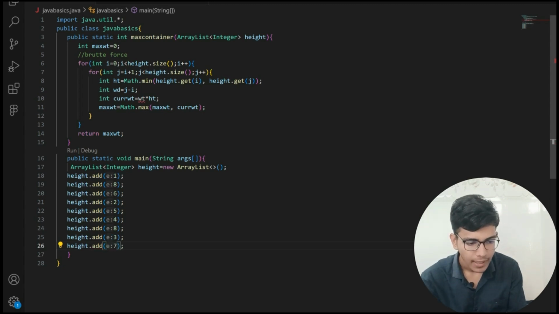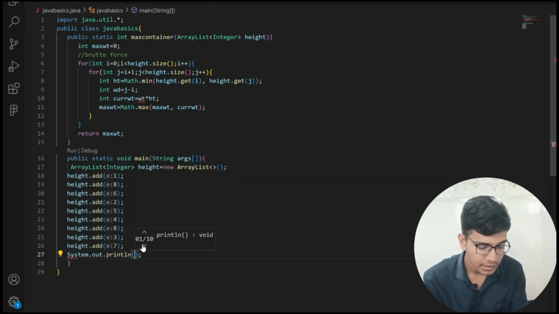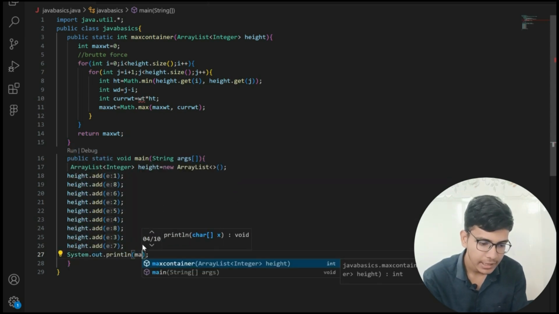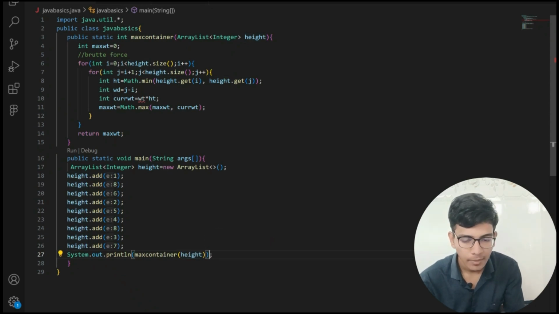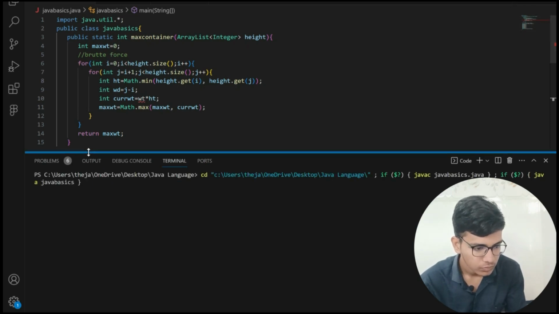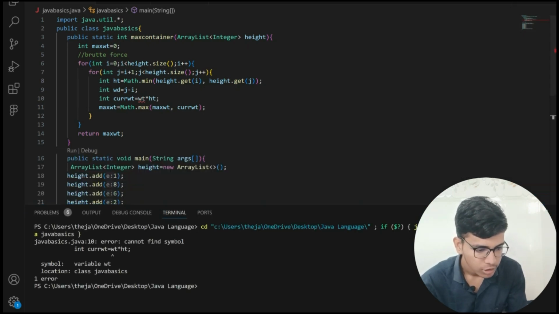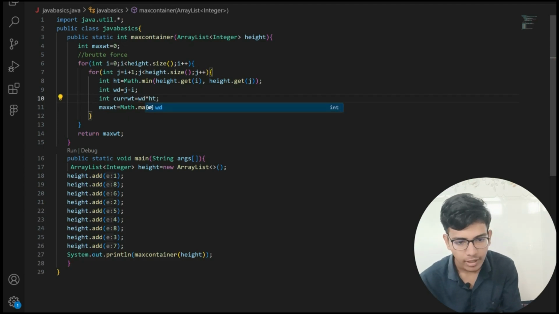Now let me save, and here I am calling my function, whatever value is returned by the function, that is max container. I am passing height here and I am printing the value. Right, now let me save and run. So here it is showing some kind of error, that is symbol can't be found. Here I need to give WD, not WT. Okay, now let me save and run.